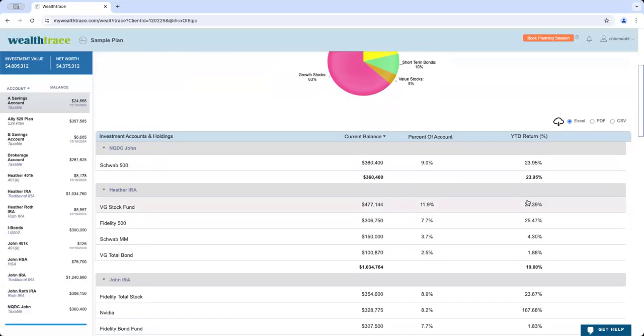And just to avoid any confusion with the return shown here, this number is the public year-to-date return for the holding.